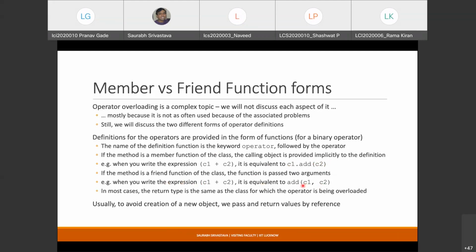You have to pass both the parameters, both of the objects, to the function, because this is equivalent to writing add, which is a global function, and c1 comma c2. Is this part clear? Why is it that you need one less parameter in case of a member function as compared to a friend function? It's not too difficult to understand, but sometimes people can get confused.